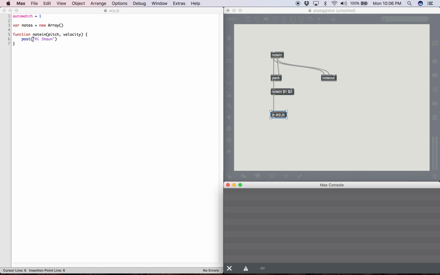So we can say post pitch, and then plus to concatenate these strings, plus velocity, plus, say, perhaps a new line. To get a new line, we use this character here, backslash n, plus velocity, and then another new line. So we keep things clean. Okay, save this file, and now when we play a note, it's going to print the note number and the velocity. And when I release the note, it's going to print the note number with velocity 0. Okay, so we are communicating from Max to the JavaScript.